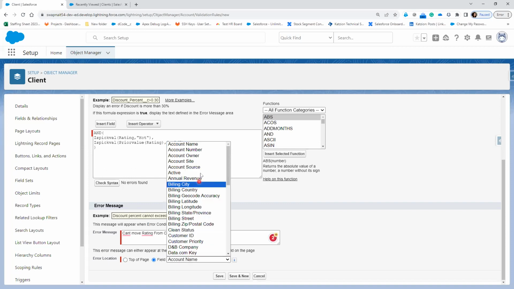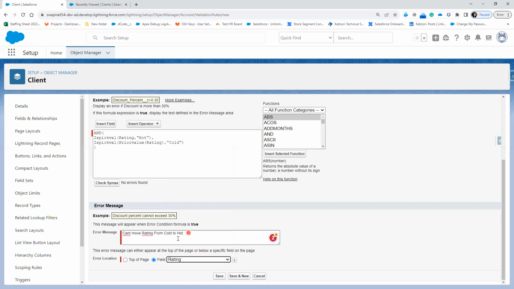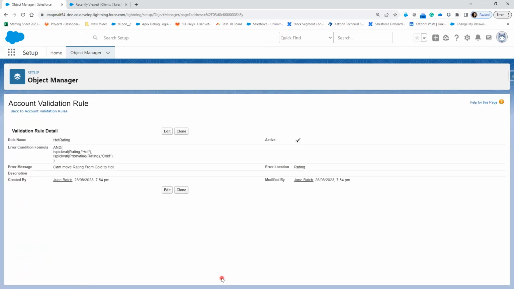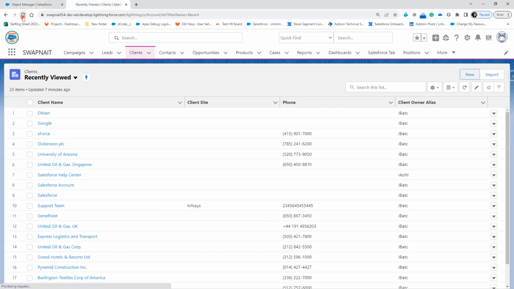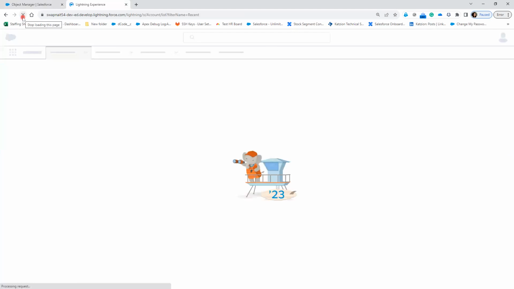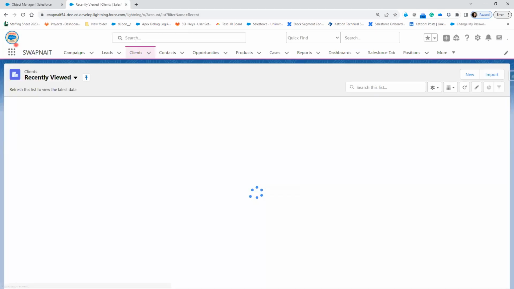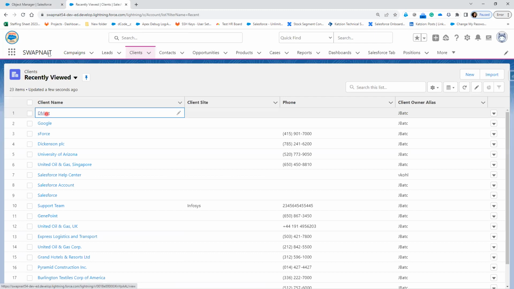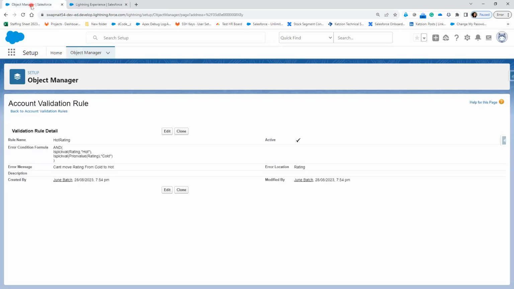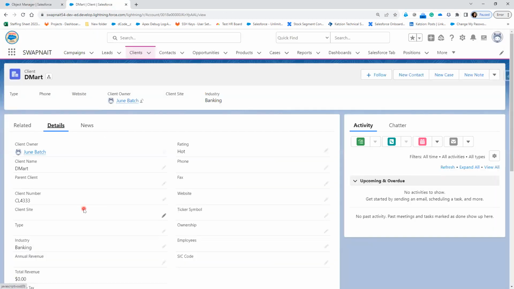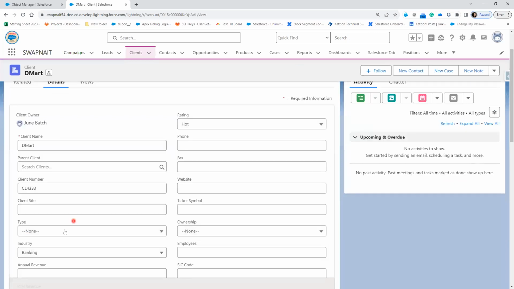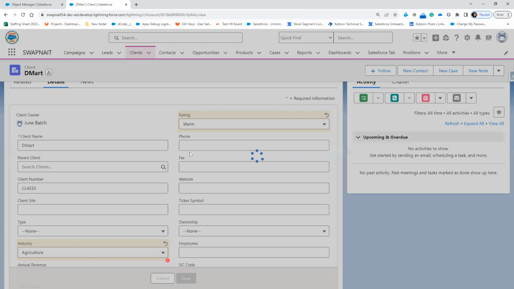Here the field is the rating field. Click on save. Now click on refresh. Does it work on a new record or an existing record? Both, it will work. So click on this. Let me change this industry. Now, from hot I'm changing to warm. Click on save, it should work.